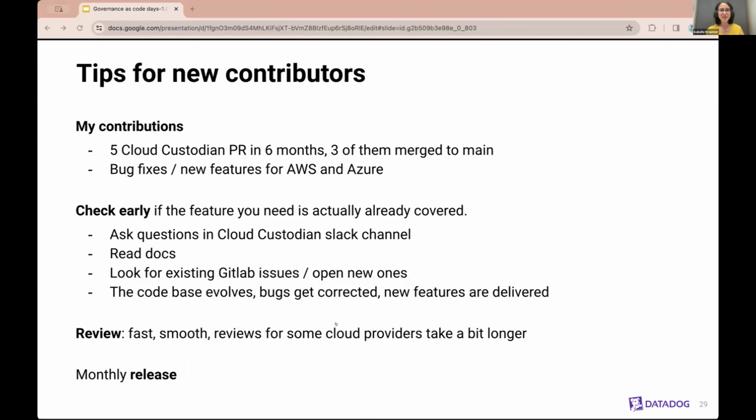I want to emphasize, I just did a couple of PRs, 5 of them, and only 3 were merged. So really, I'm not a maintainer. I'm just a hobbyist on Cloud Custodian. And that's really what I want to talk about. I feel like it was a really smooth process, even for someone who is not involved day-to-day with Cloud Custodian, to have new features or bug fixes added to the code base.